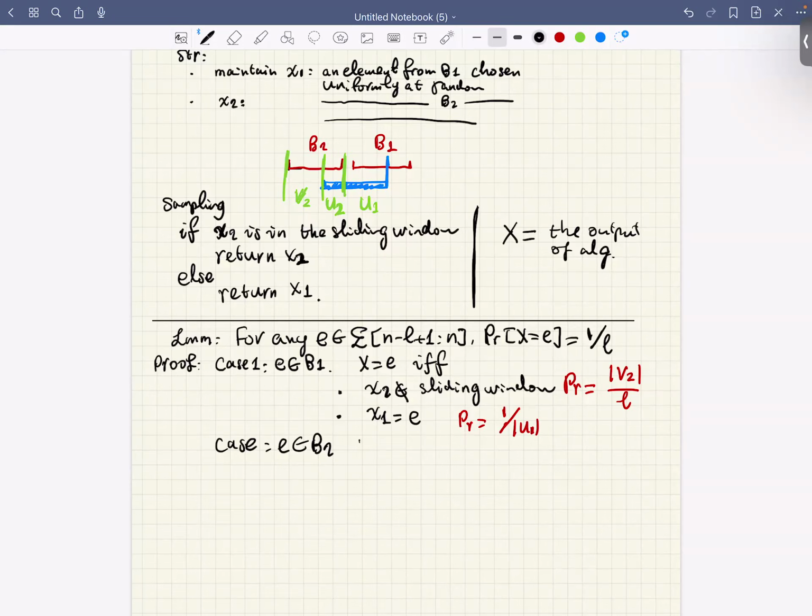So you can see accordingly, X is E if and only if, again, two conditions are satisfied. This time, the first condition says X2 will have to be in the sliding window. Otherwise, you will be returning X1, which cannot be E in that case. And the other condition is that X2 will have to be E precisely.